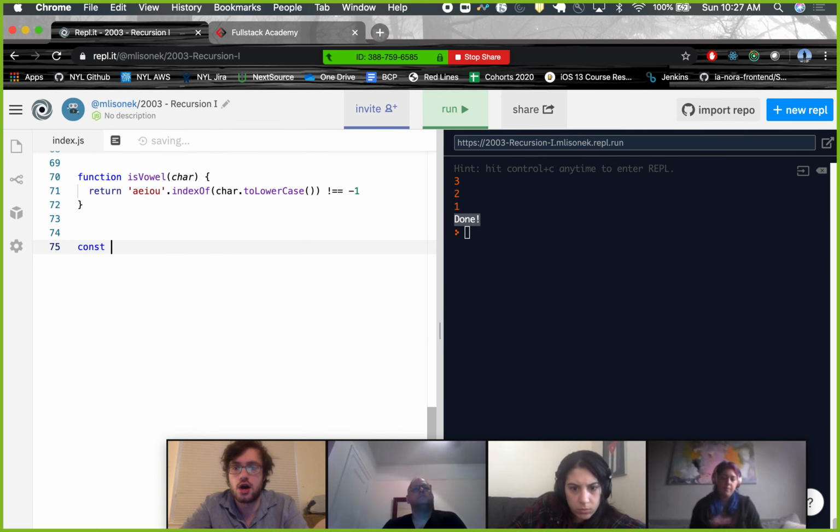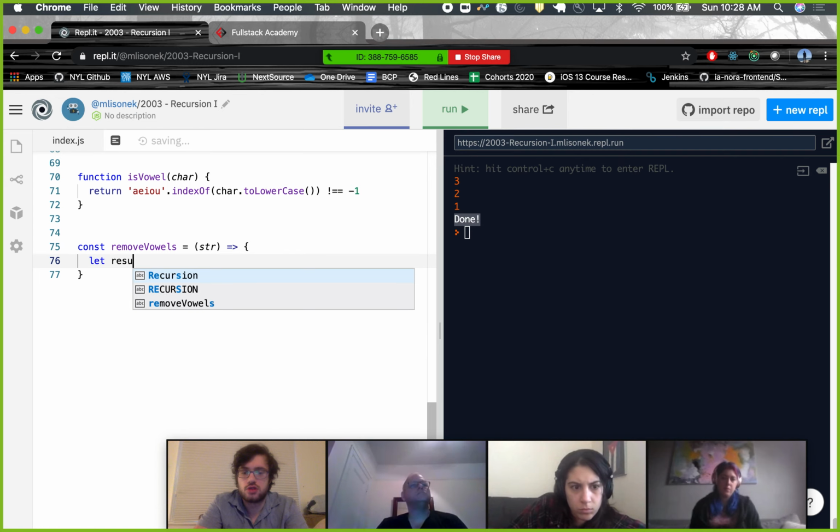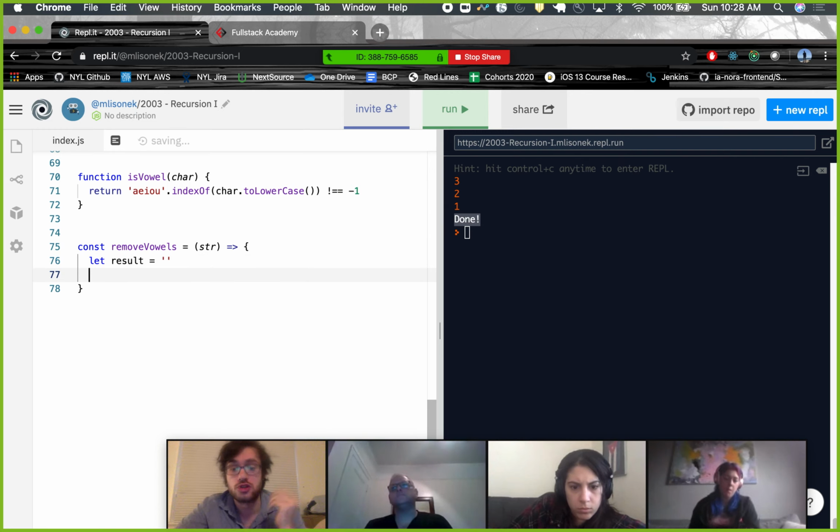So let's say I have const removeVowels, and this is going to be a function like so, and it's going to take in a string. If you were to normally do this with a loop, you would say let result equal an empty string, right? And then once we hit something that is not a vowel, we put it in that empty string. That is still what we're going to do.